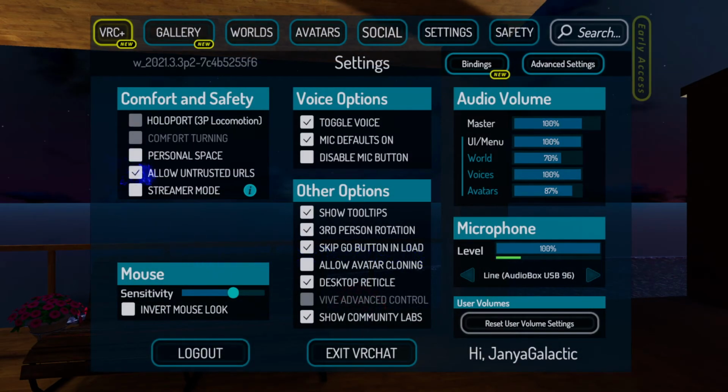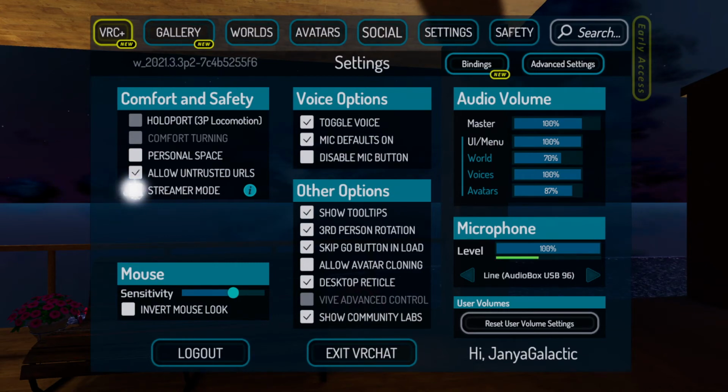You will have to keep this enabled because most video players use outside servers now to stream. It also works for Quest now. Many video players, many worlds, use this kind of system, so allowing it is kind of necessary. If you enable this mode, everything will be safe.